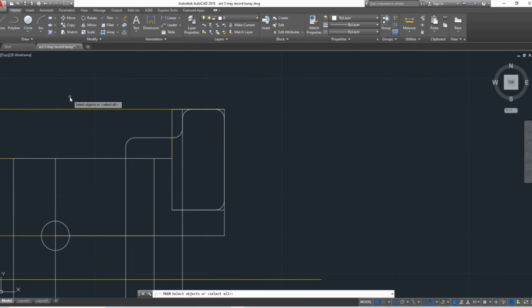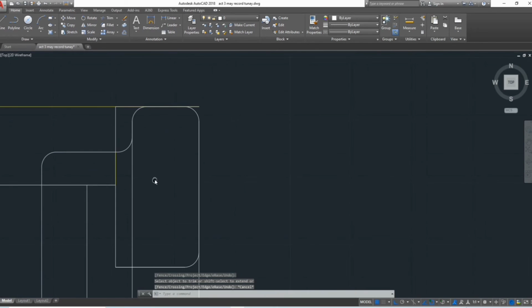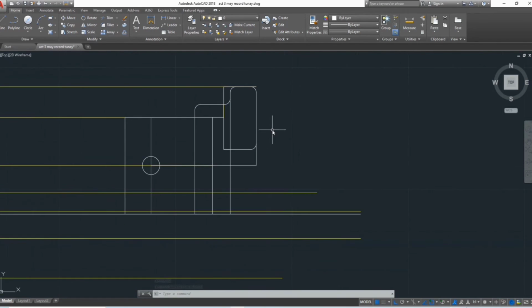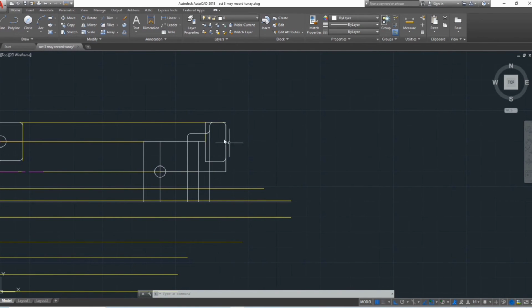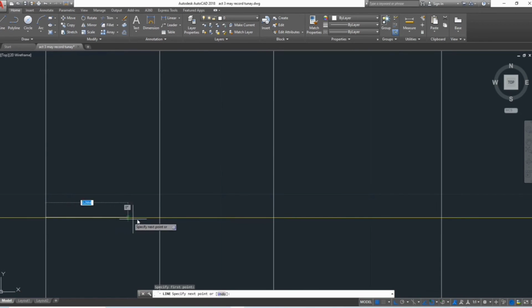Then after that, trim the unnecessary parts or the parts that are not included in the figure. Then after that, extend this line until it touches this another line. And then, draw a line starting from here up to here.